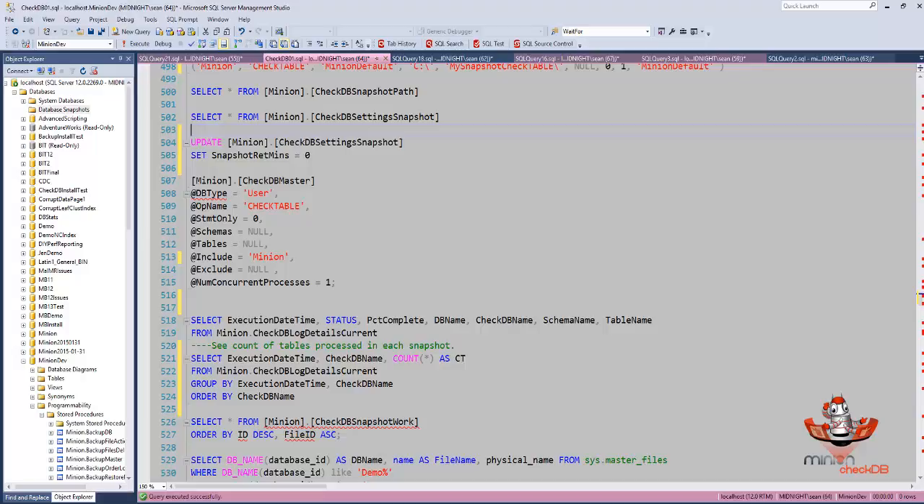Okay, now let's talk about taking snapshots for CheckTable. You're going to find that this is pretty much exactly the same as it is with CheckDB, only now we're going to get to use that snapshot retention minutes, right? So let's go ahead and take a look at the snapshot path table.